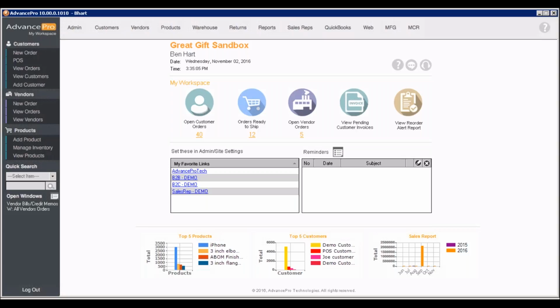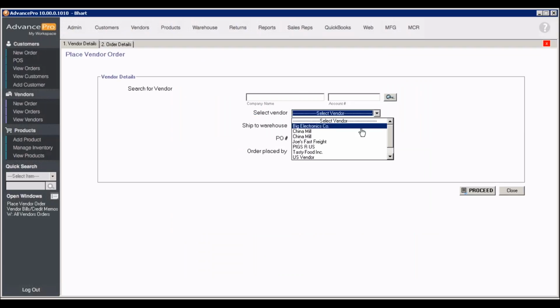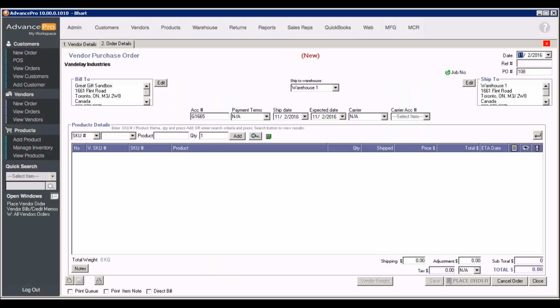So now let's go straight into a vendor order. So I'm just going to go to New Order. We're going to choose a vendor. And as I move into this order now, I can set up all of the basic instructions that I'm going to give my vendor. I can let them know the payment terms that we get from them. We can tell them the carrier to ship with. And if we have multiple warehouses, we can also tell them what warehouse to ship to.